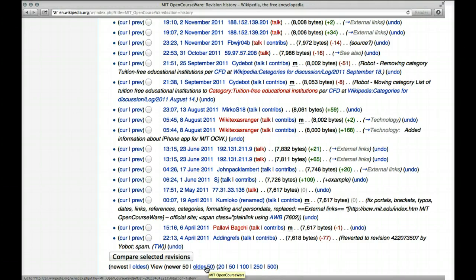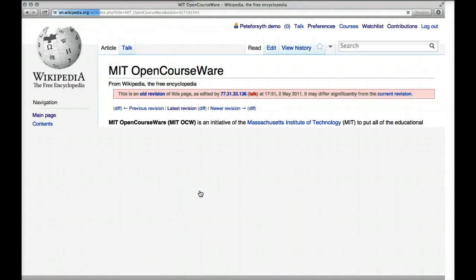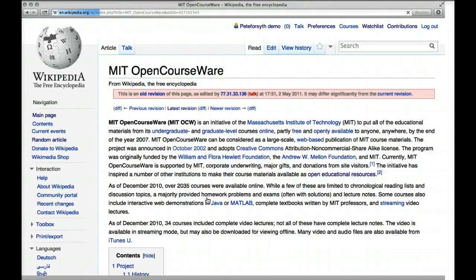If you get to the bottom and don't see it, it's because it cuts off after 50 edits. So you can just go through to the 50 older edits, or you can click on one of these to show up to 500 edits all in one screen. Anyway, let's say I'm interested in what it looked like in May 2011. You click on that, and it's actually going to show you that version of the article.